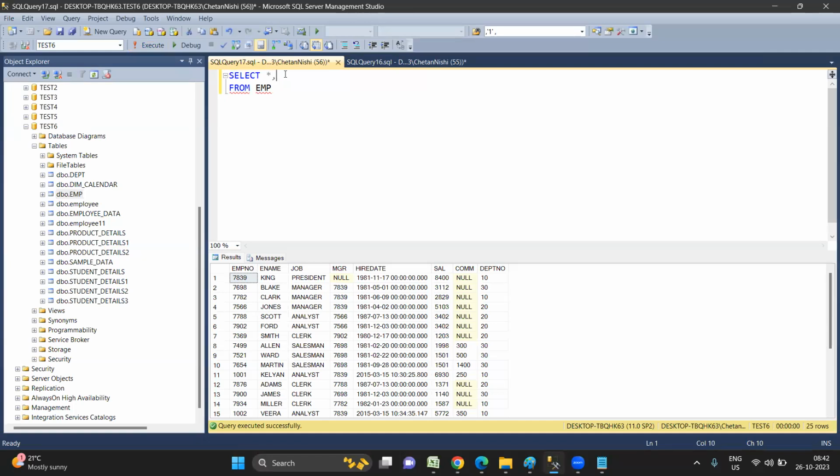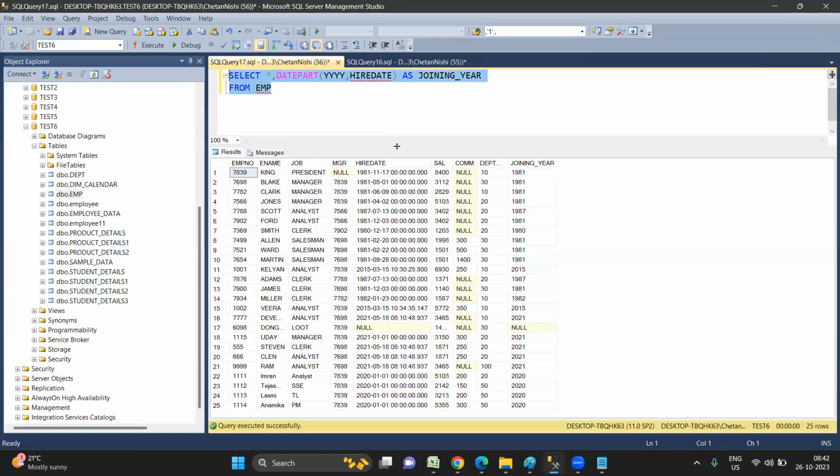So what is the function we are supposed to use to get a joining year? Date part. Okay, right. DATEPART, yyyy, comma hire date, as joining_year. Okay, it's a column alias. Let's execute this query. Please see. For every employee, we are able to display the joining year, correct? Okay. We will remove this.